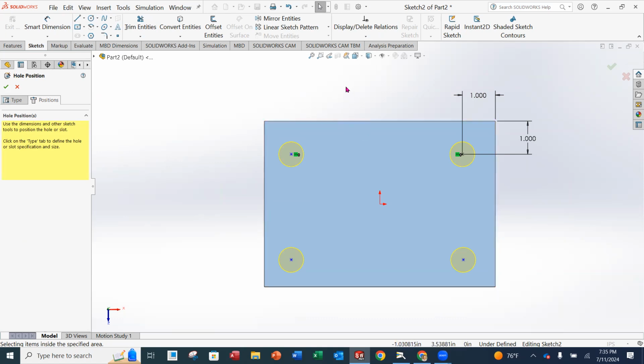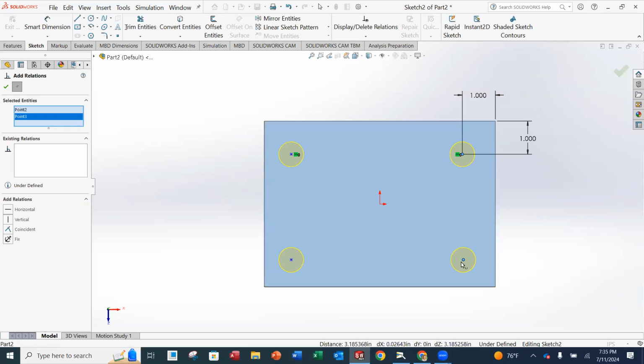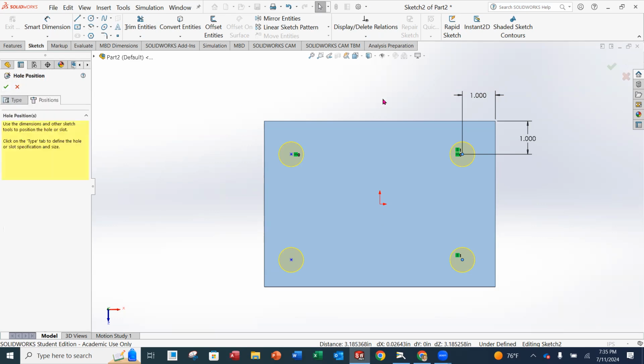I'm going to add another relation. The second relation is going to be from that same hole that has the dimensions on it, directly down below it. We're going to make those two vertical so that when one moves, the other one moves along with it in that orientation. We hit OK and then click off of it. Now neither one of those are black yet, but they are tied to, in this case, the 1 inch dimension coming from that back face, and then the 1 inch dimension from the side face.